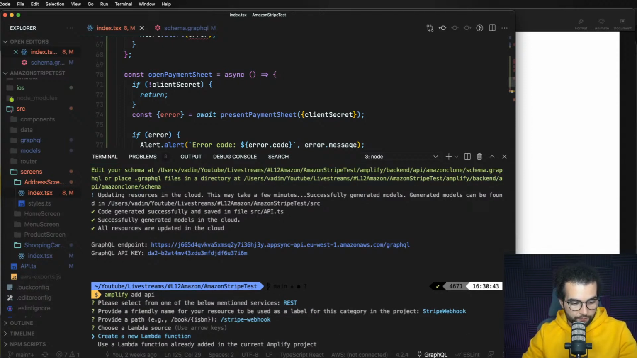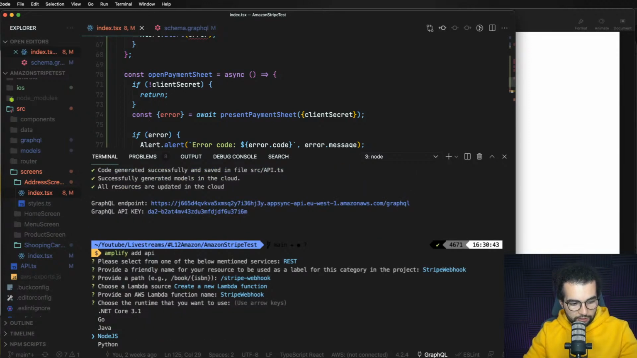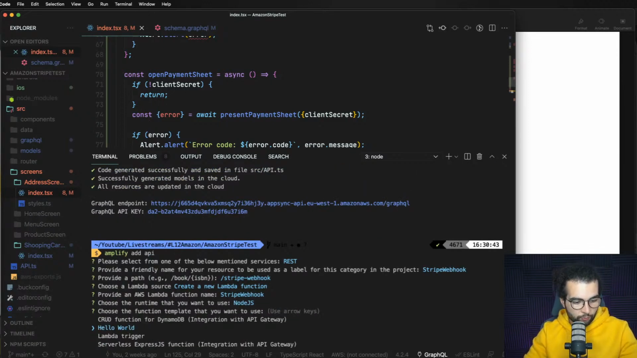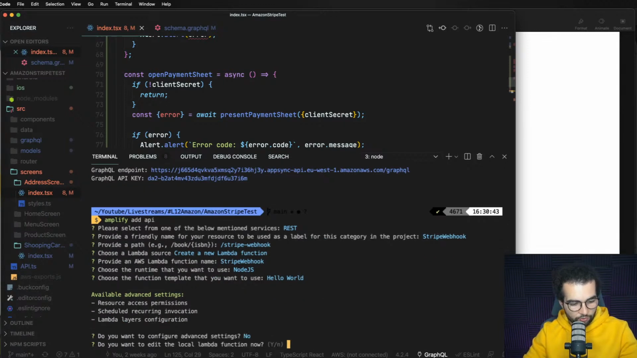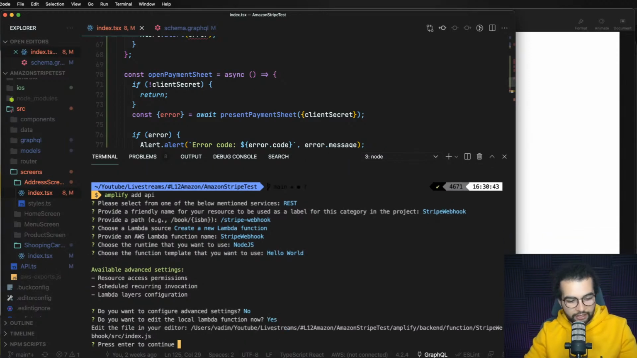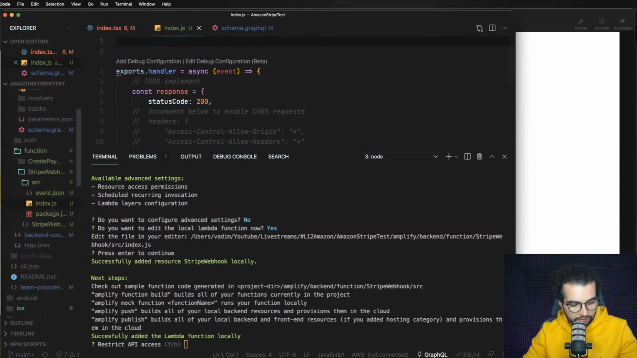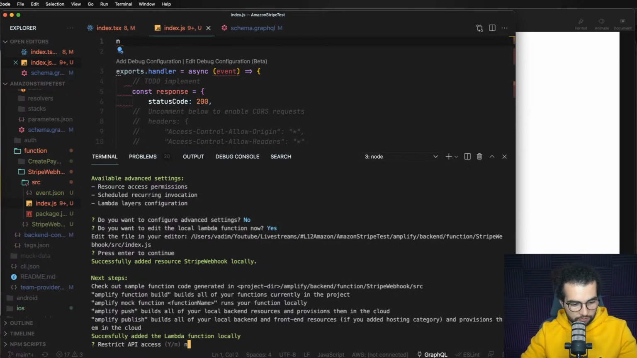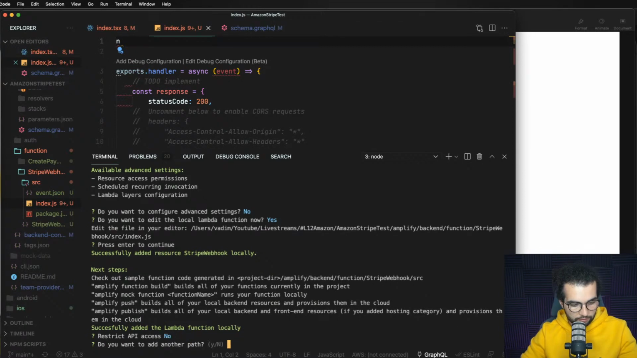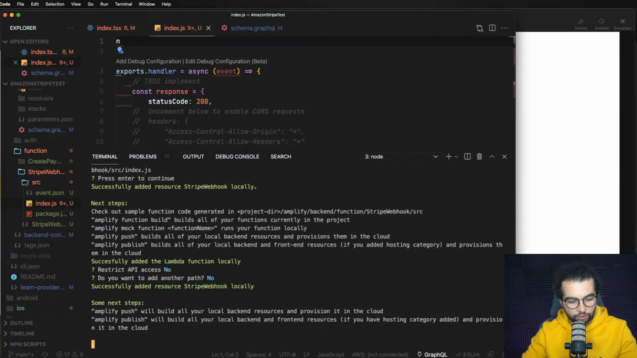Choose a Lambda source. We do not have a function ready, so we want to create a new Lambda function. Provide the name, Stripe webhook. Let's choose NodeJS, of course, and we can start with a hello world. Do you want to configure advanced settings? No. Do you want to edit the local file? We can. Press enter to continue. Restrict API access? No. Do you want to add another path? No, we are good.